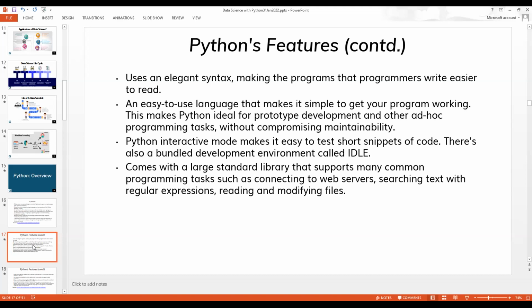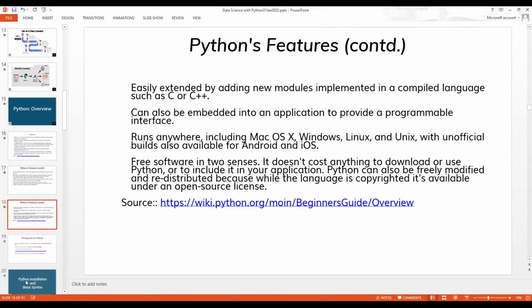Python comes with a lot of standard library that supports many common programming tasks such as connecting to web servers, searching text with regular expressions, reading and modifying files. Okay, so this is all about the platform and environment.